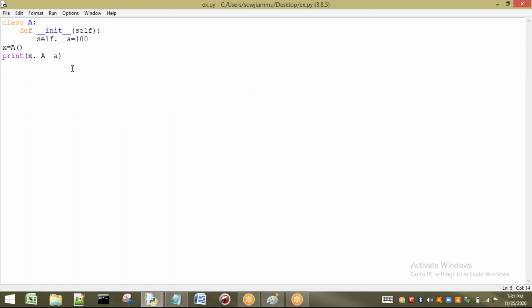Here one thing we have to understand. To access the private variable outside of that class, we have to use the object reference dot underscore class name, followed by the double underscore private variable name. So by using this representation we can access the private members outside the class also. But is it recommended to access private variables outside of the class? It is not recommended. Although there is a way to access private members, it is not recommended to use this type of notation.